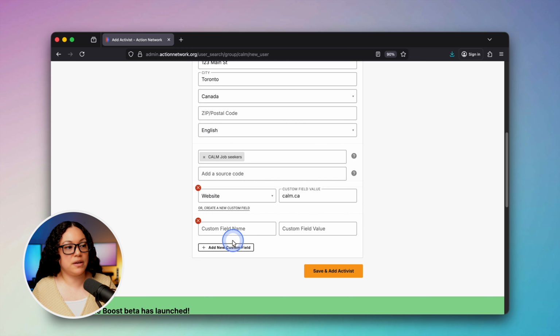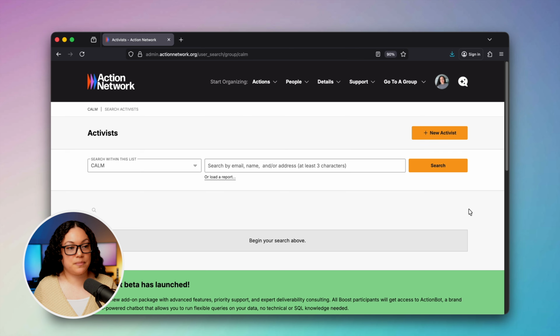So we'll click Create Custom New Field. And then now we can enter the information. Maybe we'd like to add a link to their Facebook page. And if you need to, you can of course add more custom fields. Once we're ready, we'll simply hit Save and Add Activist.